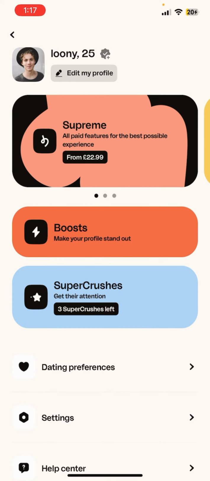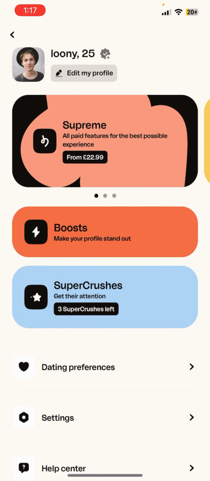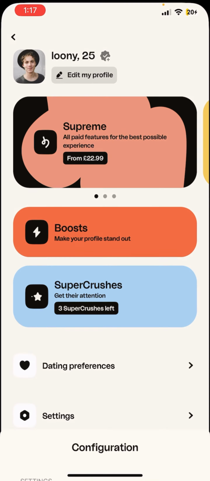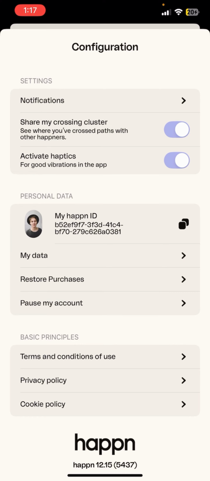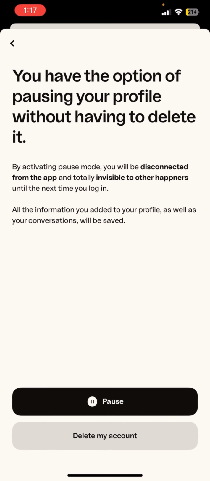So if you are new and you have just downloaded the app, then what you can do is simply get back to the profile, and you can see the settings option just down below on this screen. Once you tap on it, you can see my data at the bottom of your profile picture. Just tap on the my data, and then tap on the delete my account, and you need to delete your account so that you can change your name again. So basically this is the way to change your name on Happn app.